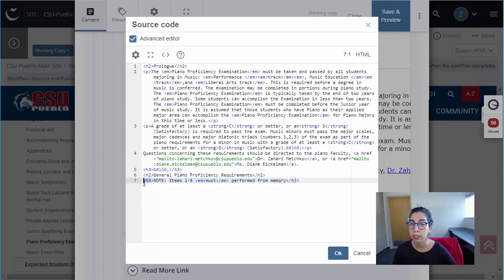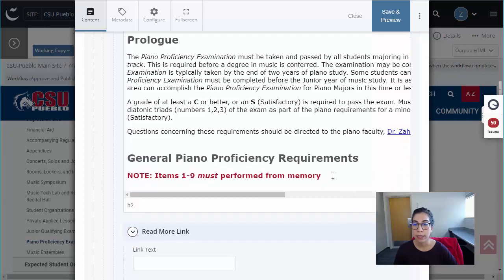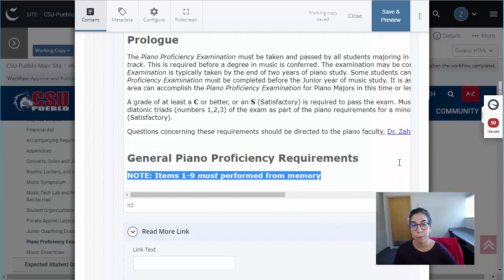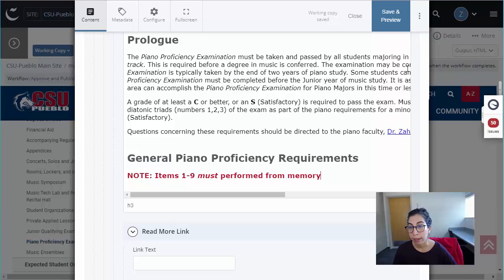Usually you can see whether this is an H2, an H3, meaning header 2, header 3, or a paragraph. Paragraphs have that P, and then we have the closing tags with that slash. Then we're going to click OK, and we can see that this is the actual red color that it should be. And that is all.